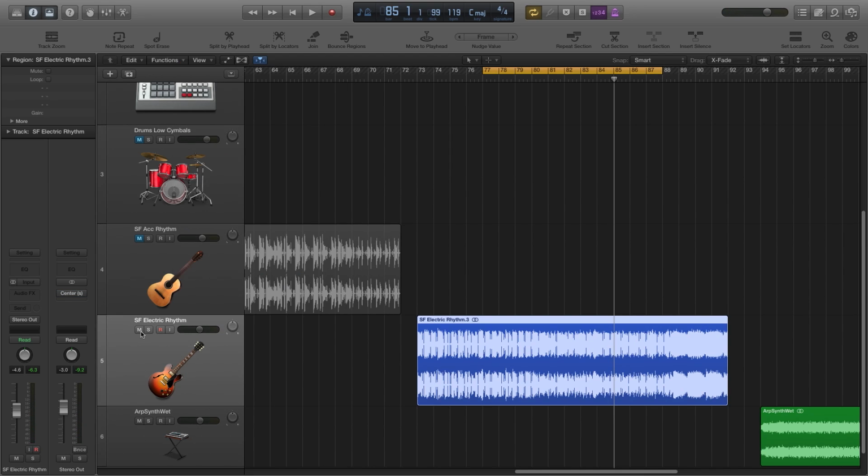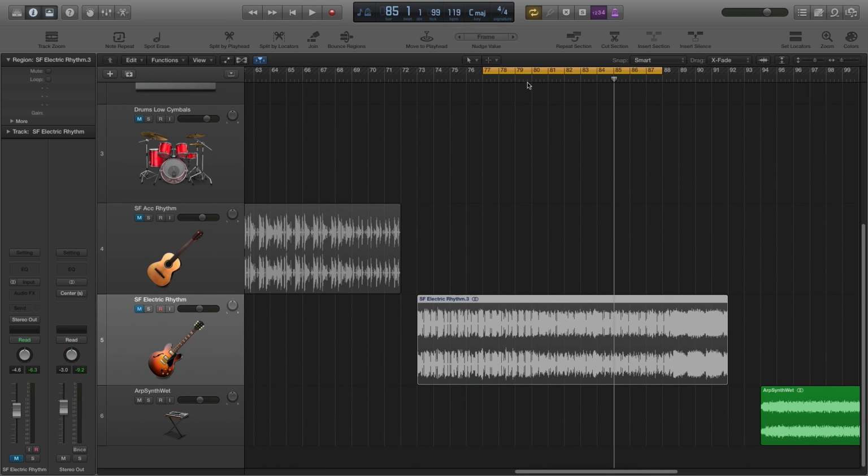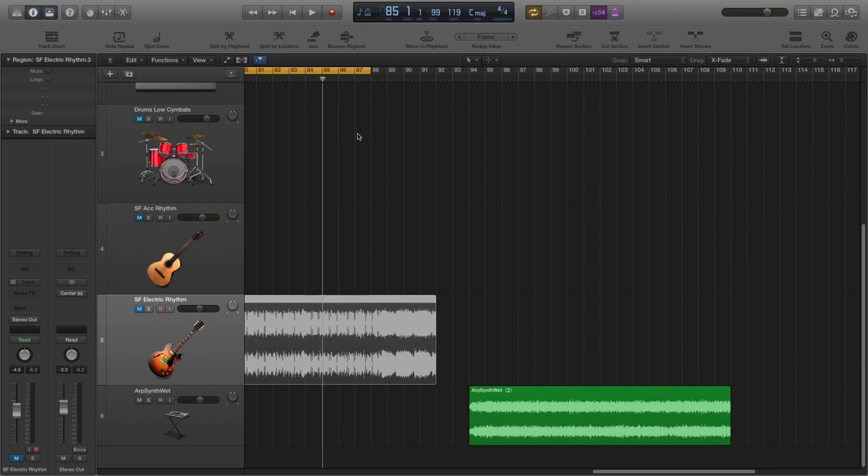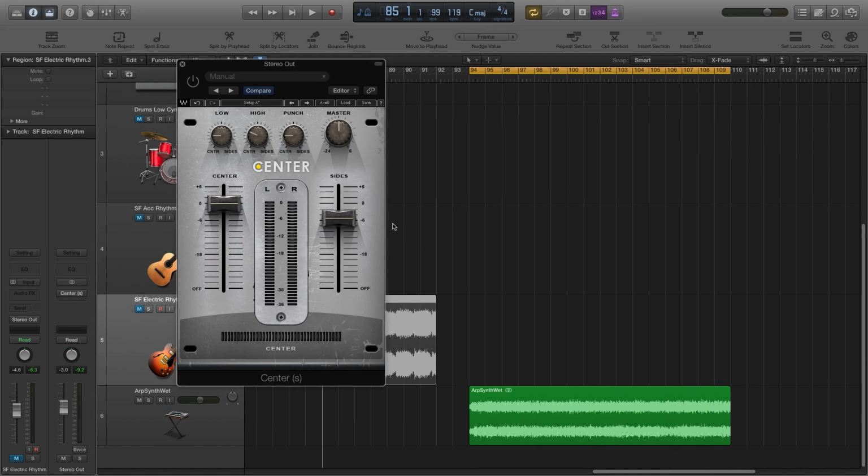All right. Lastly, I have sort of a synth idea here. It's an arpeggiated synth that's got an underlying atmosphere, reverb, sort of a pad underneath it. Let me just go ahead and play this with center turned off.